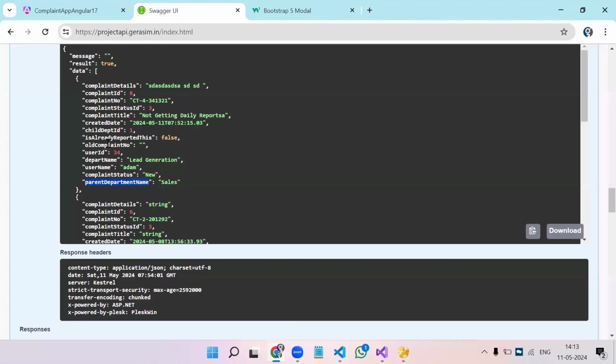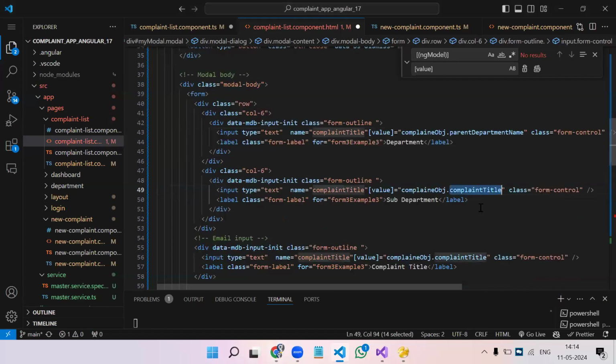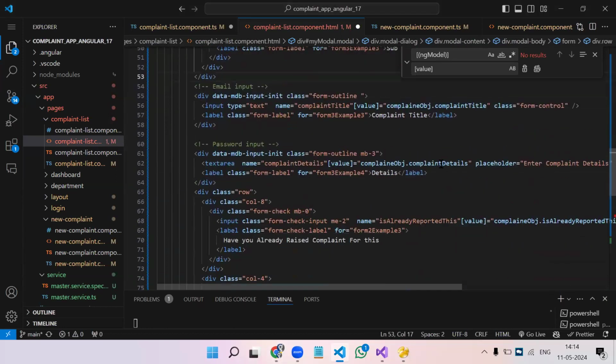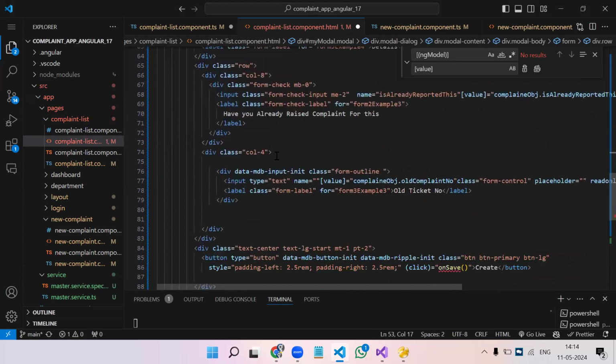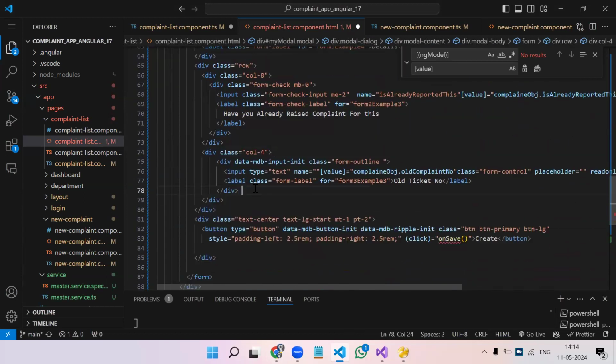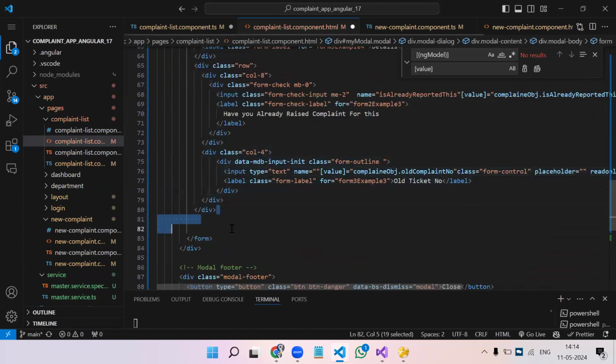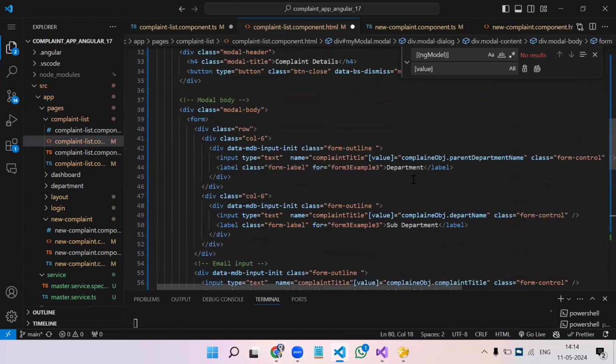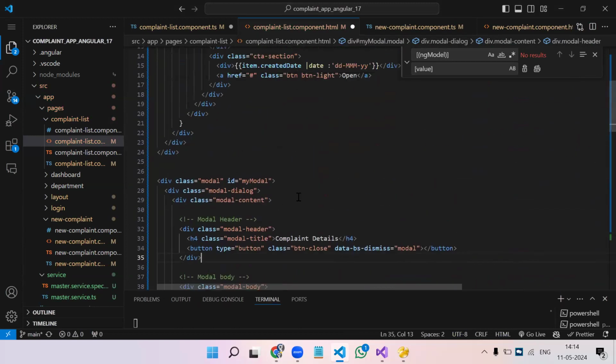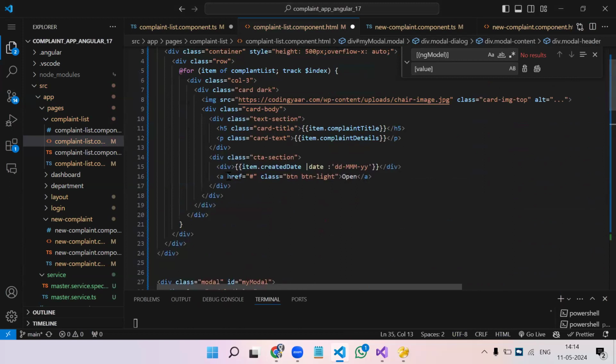Then we have, where it is, department name. That is nothing but the child department. It will go over here. Then complaint title, complaint status. What else is there? Now on this open click, we need to actually open it.